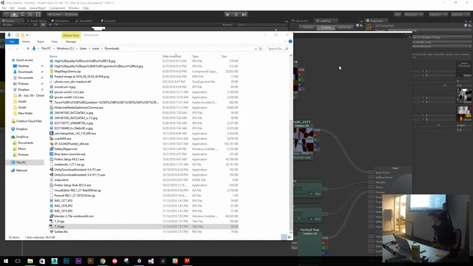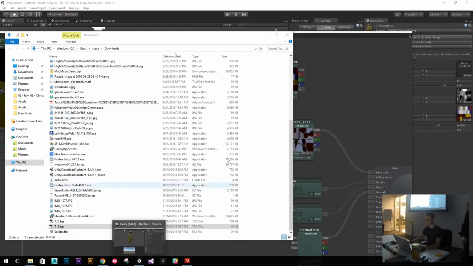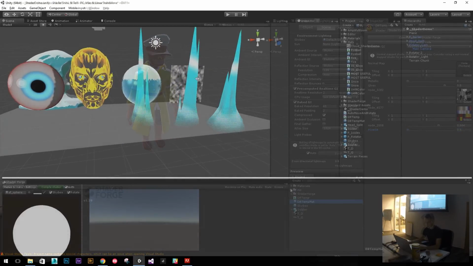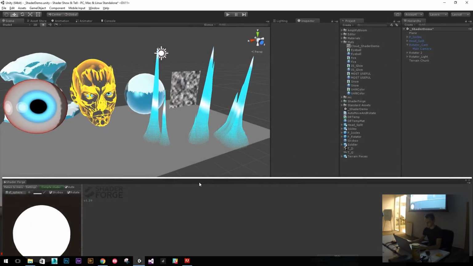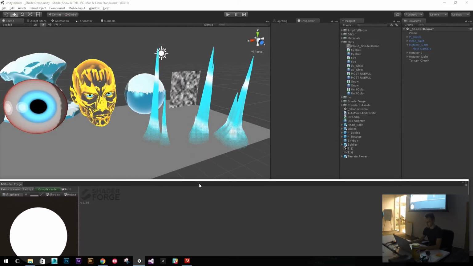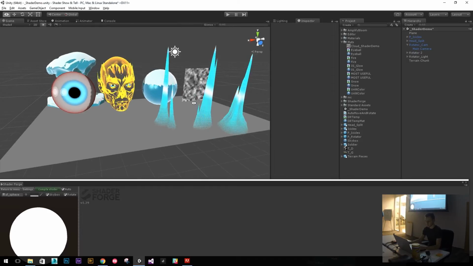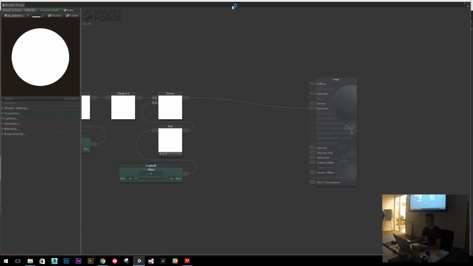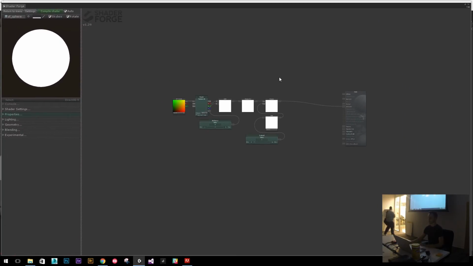Has anyone not signed in on this spreadsheet? Oh boy. Anyone else? All right, cool. I think I'm good to go. So I'm just going to get started here.